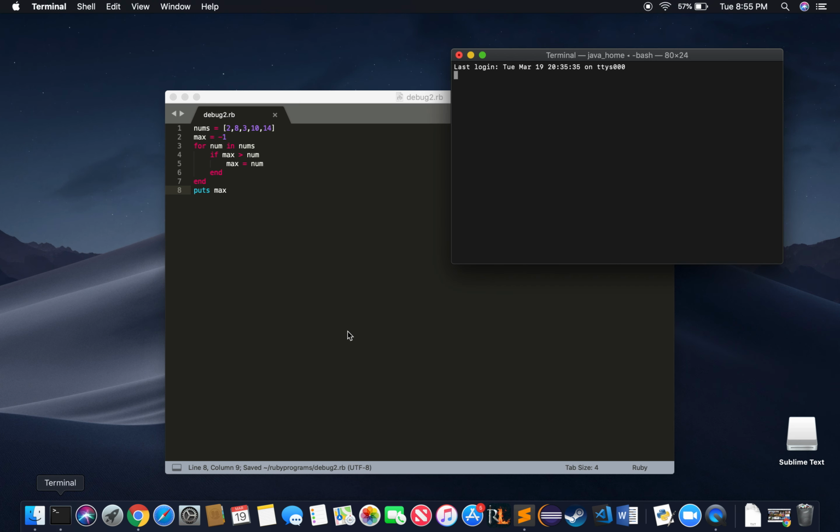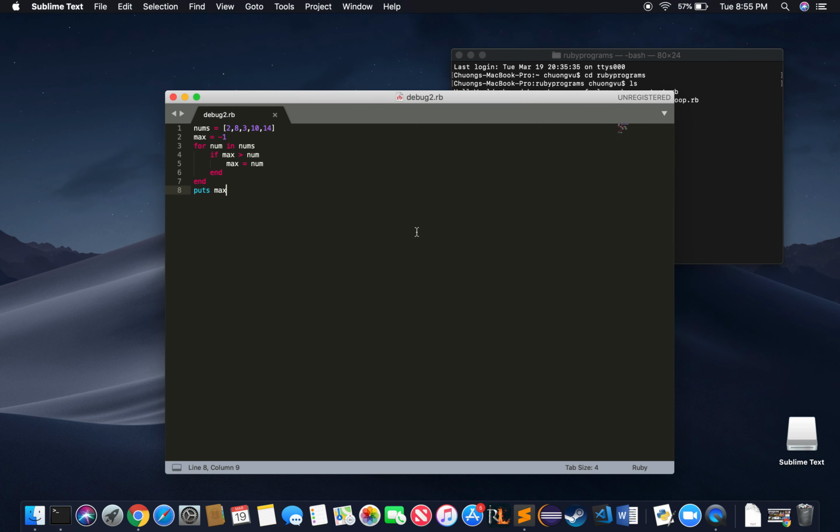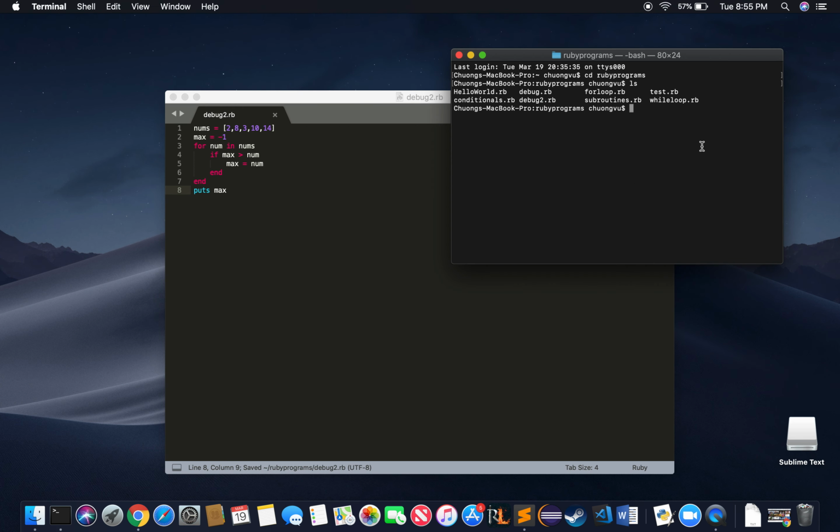So let's go ahead and open up our terminal. Navigate to whatever file directory you used to store your Ruby file. In my case, it's going to be Ruby programs. So I can print out the list of the Ruby programs I currently have, and I can see that whatever I just created is in there. Make sure you save.